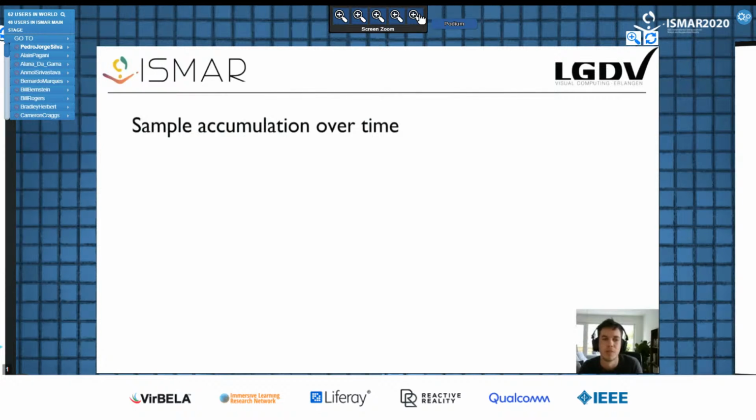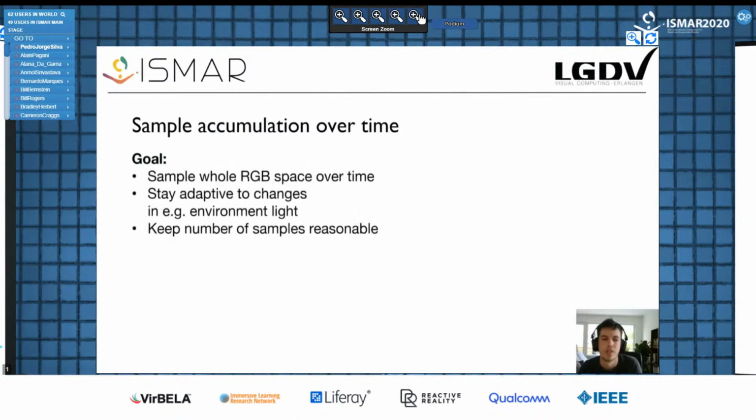So I talked a lot about how we take samples of the projector and camera image in regular time intervals. I would like to go into a little more detail here. Of course, if we only take samples in one frame, this restricts the samples we have for solving. Our goal is therefore to sample as much of the RGB space as possible over time. Also, we would like to stay adaptive to changes in the conditions, so samples must become invalid eventually or be updated. And of course, the number of samples should not explode over time, so simply adding new ones is infeasible.